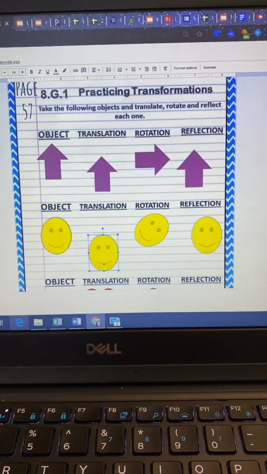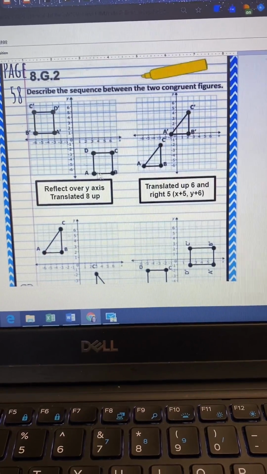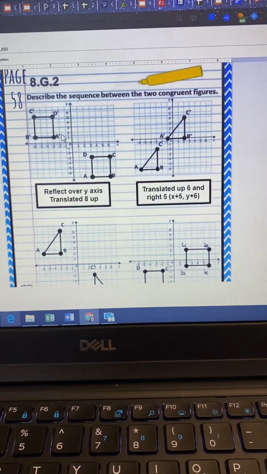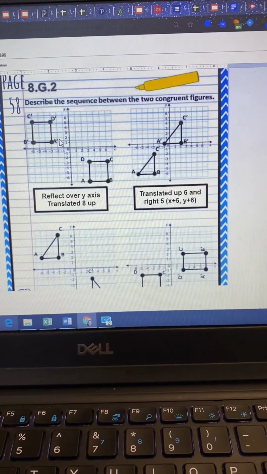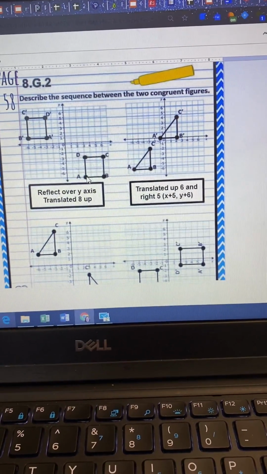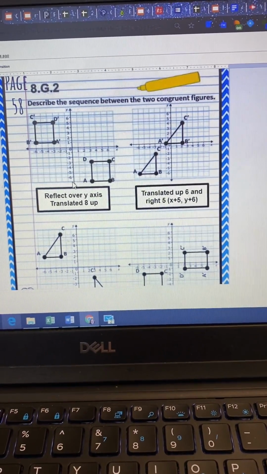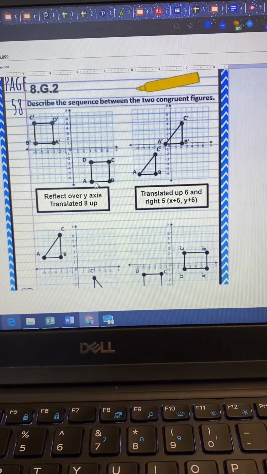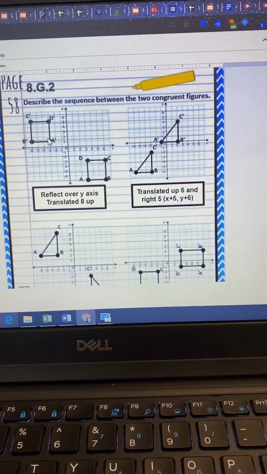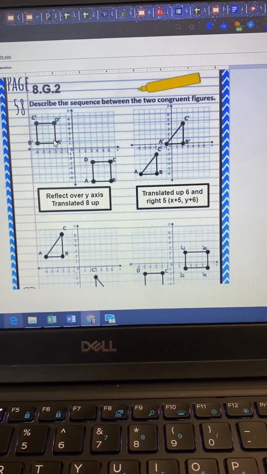And finally, the last slide, what you need to do is you're going to see that A is here, and that is going to correspond with A prime. So A prime is how you would say that. Basically, it's like the new A, or the A after the transformation. So to go from A here to here, I think that it would have to be reflected over the y-axis. So that means since A was 3 to the right, it's going to be 3 to the left. And then from there, it was translated 8 up. So that's how you could see what that transformation is.